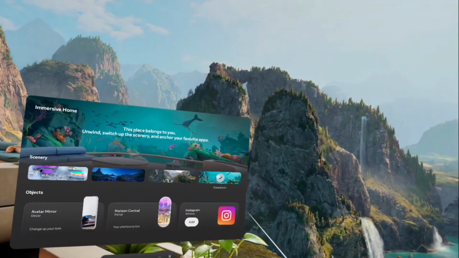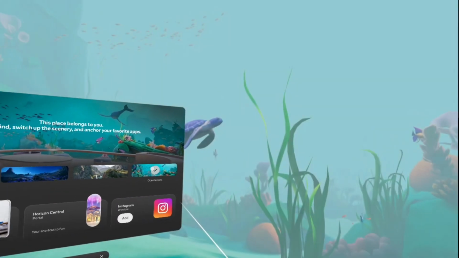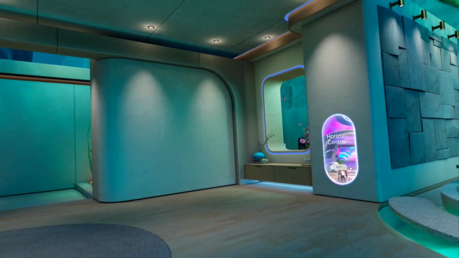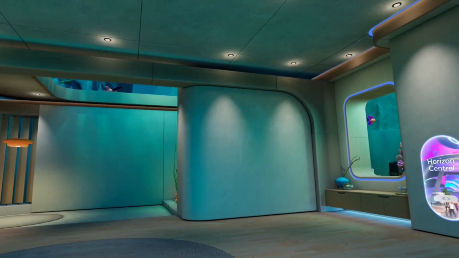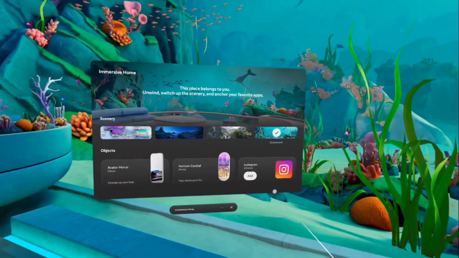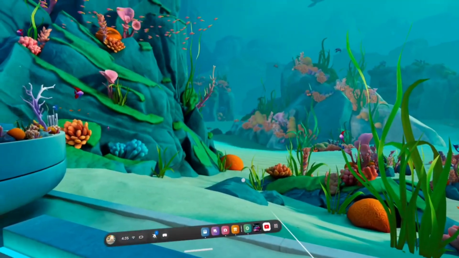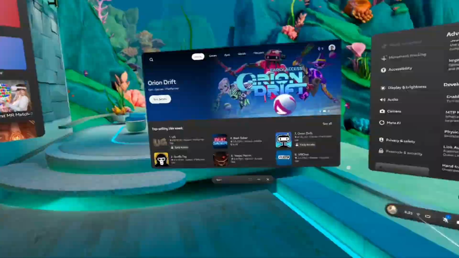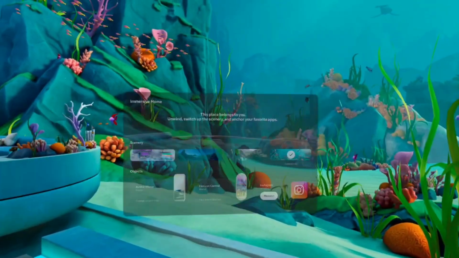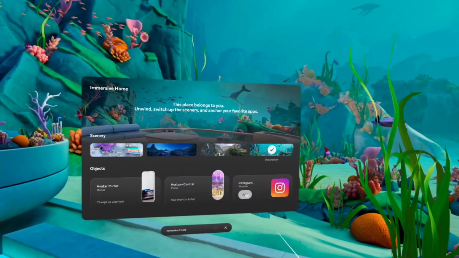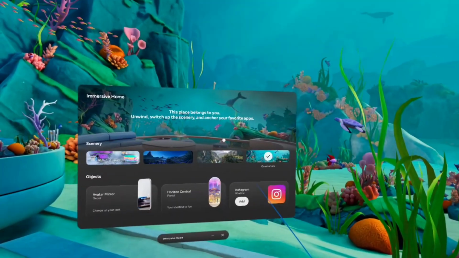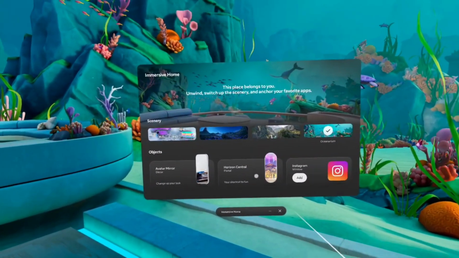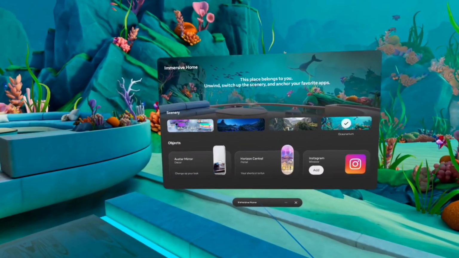Now, we can also go to the ocean scenery. Ooh, I think I like that one quite a bit. And as you can see, there's no more Instagram pinned up there because we took it down. But now we added it back. So there it is.